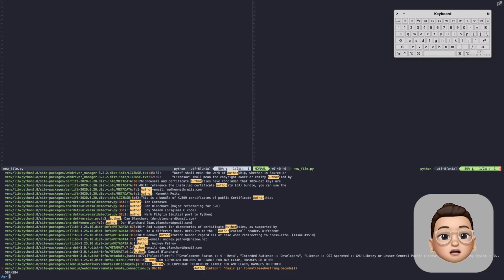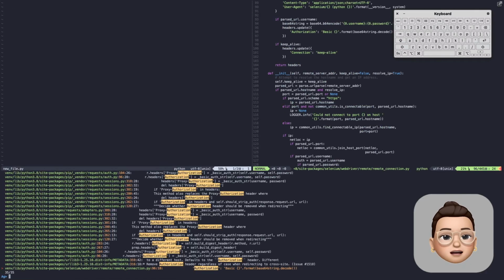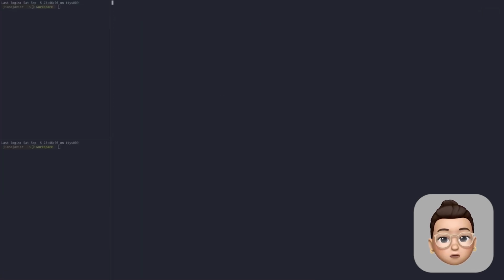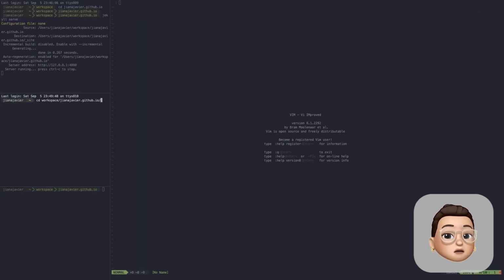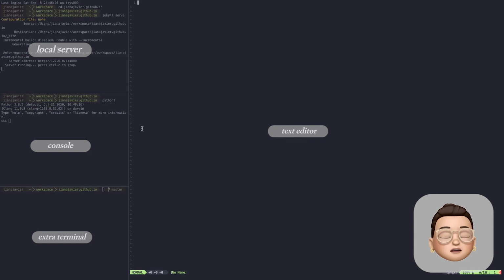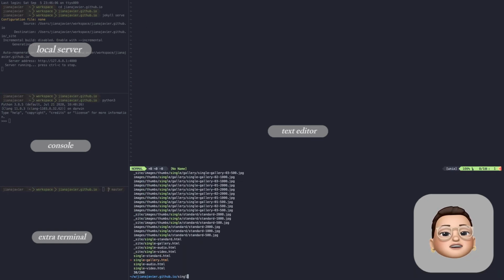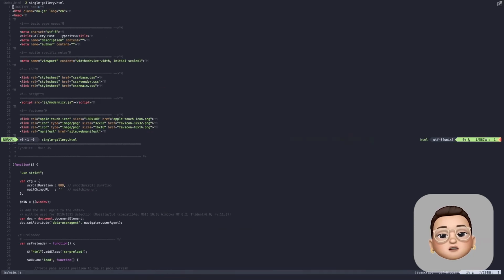There was a pretty steep learning curve to going full terminal, but once I did, it was so beautiful and wonderful, and my development process feels like it was tenfold more efficient. Now I have my local servers, console, extra terminal, and my Vim right beside it. I just love that it's a minimal setup, but I feel like I have full control.